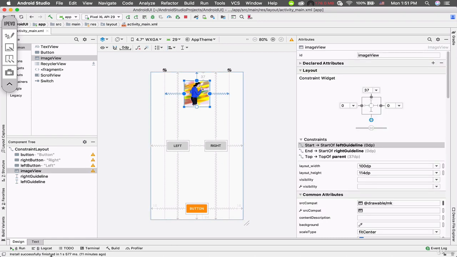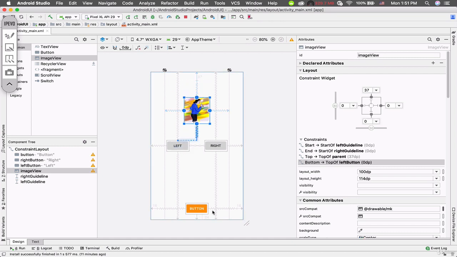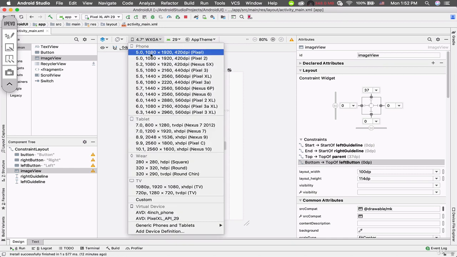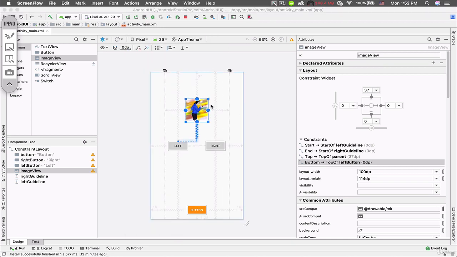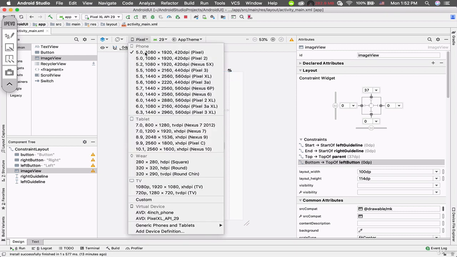So let's do something about this image here. Let's go ahead and let's create a connection from the bottom edge of this image view to the top of this left button. Okay, so as I do that, you can see that the image goes down a little bit here. So it is kind of centered here around this area. Now let's go ahead and see what happens on other devices. So it doesn't matter on which device we test this layout, the image will always be centered around this area. So this is good. I like this one.